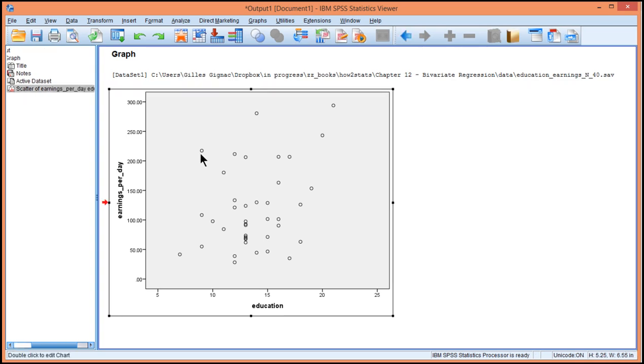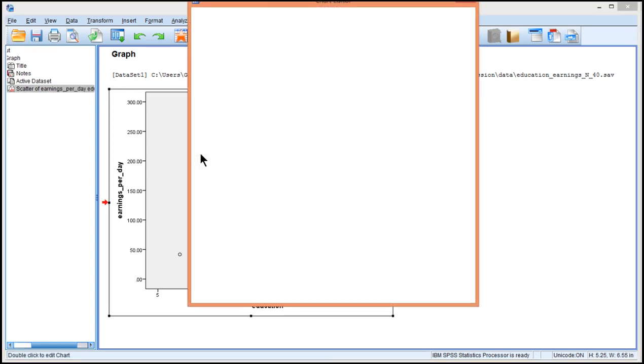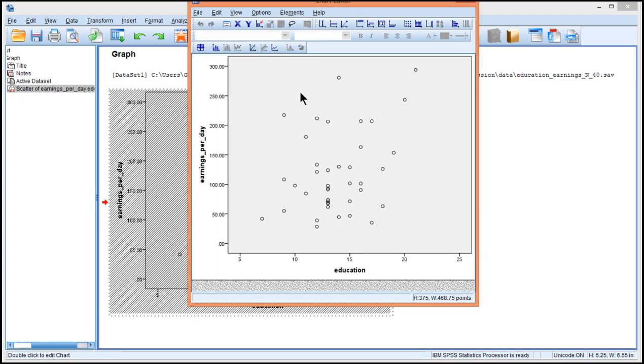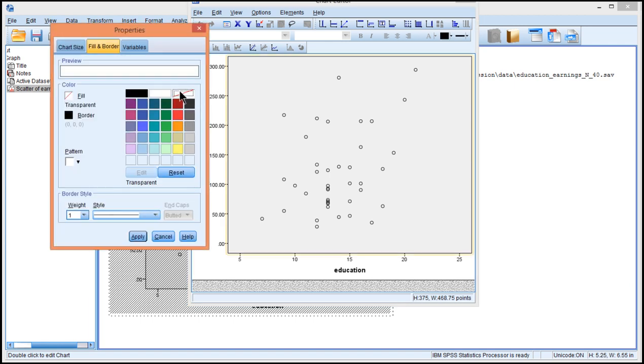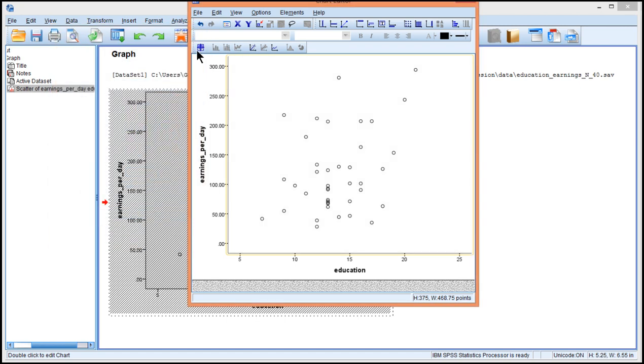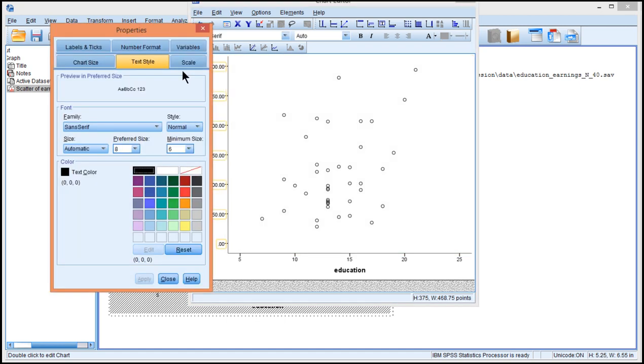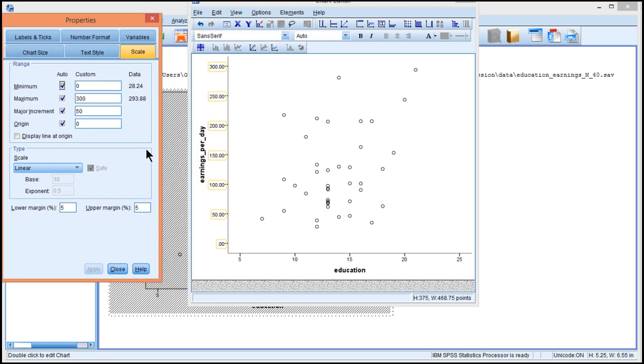You can see that there are some elements to it that I've got to clean up. So let me double click on the scatter plot, double click again, and get rid of the fill and get rid of the border, and click OK. I'm also going to change the scale a little bit and change that to 0 to, let's say, 350.